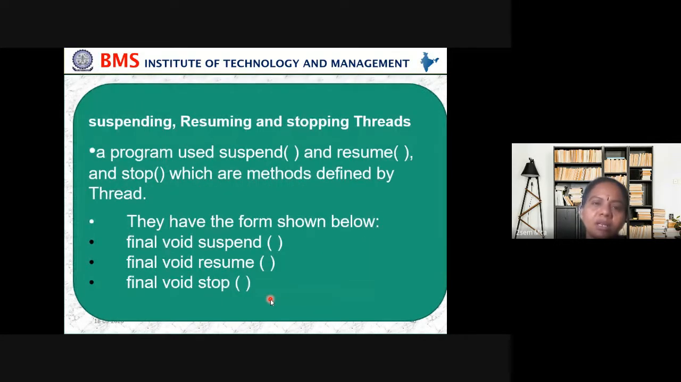Suspending, resuming, and stopping a thread. A program uses suspend, resume and stop, which are methods defined by Thread. They have the form shown below: final void suspend, final void resume, final void stop.